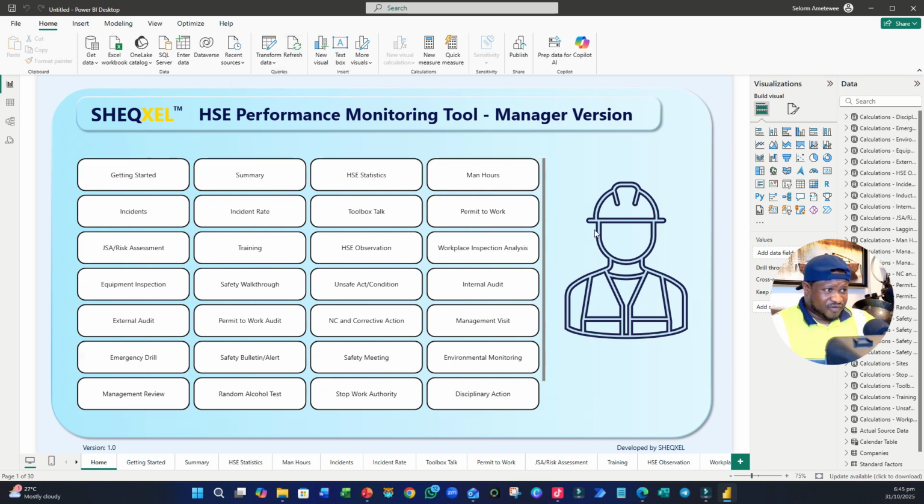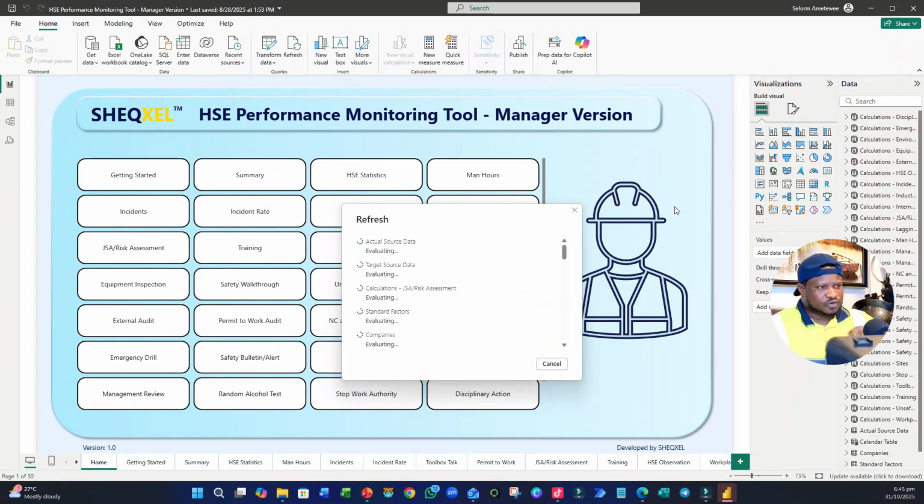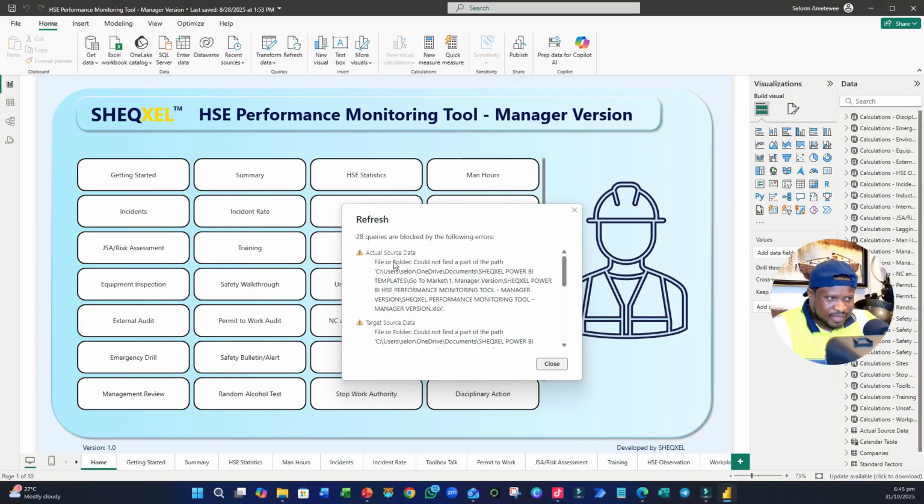Now when you click on refresh, look at what happens. It's going to take time to sort of refresh the various tables within this template. However, because you've not established the link to the Excel template, which is now on our computer, you're going to get this error. The file path could not be found. All right. So you may think that there's a problem with the Power BI template.